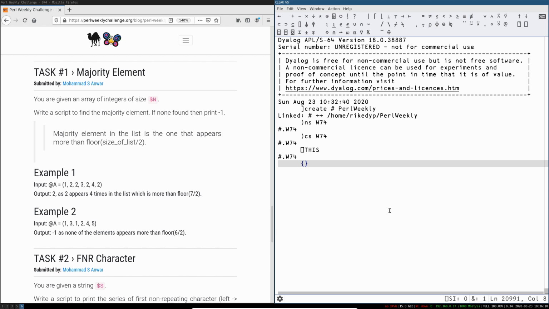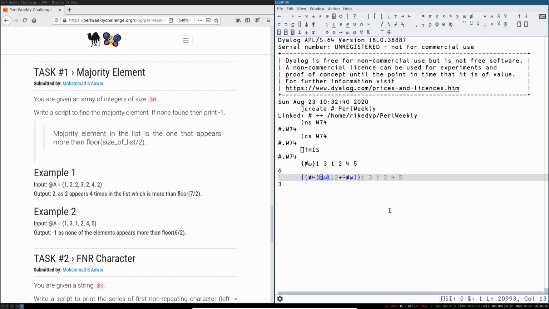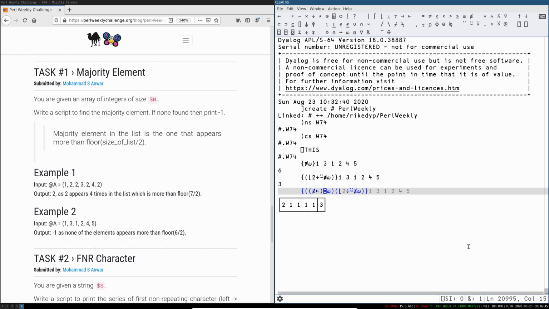Let's use the second example because it has an edge case in it: 1, 3, 1, 2, 4, 5. Size of list divided by 2, floor that. And it's the idea that the count on the unique elements is the one for which that's greater. Sorry, it appears more than, yeah, it's greater than. Here there are none.